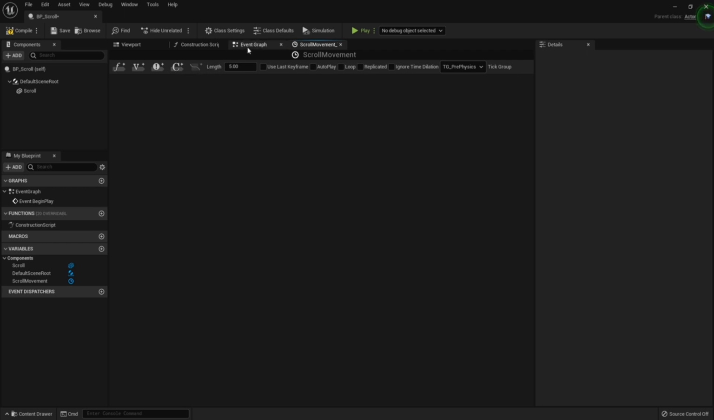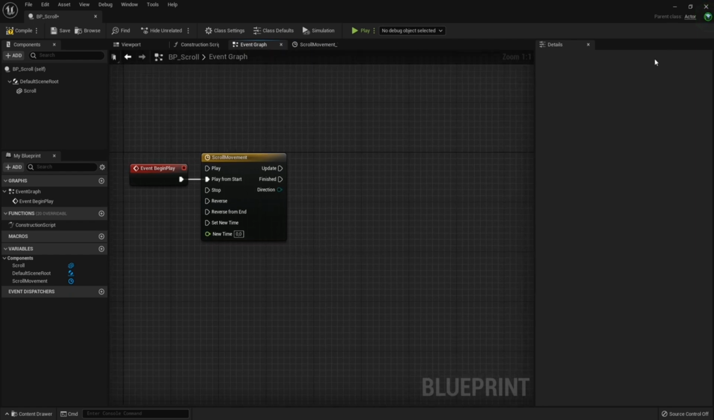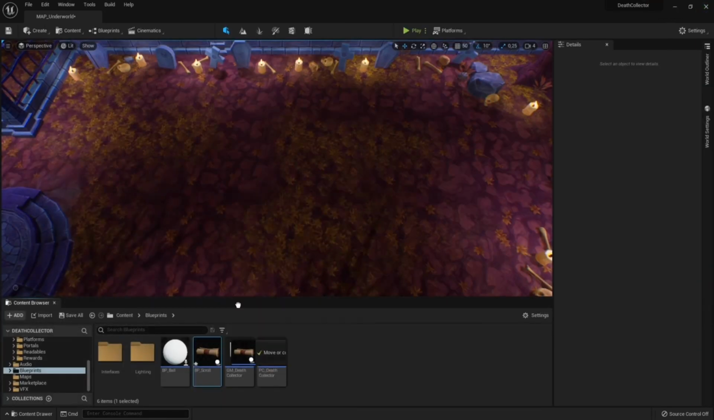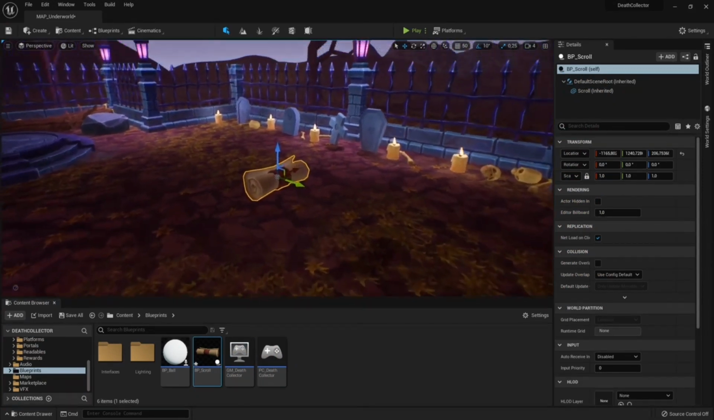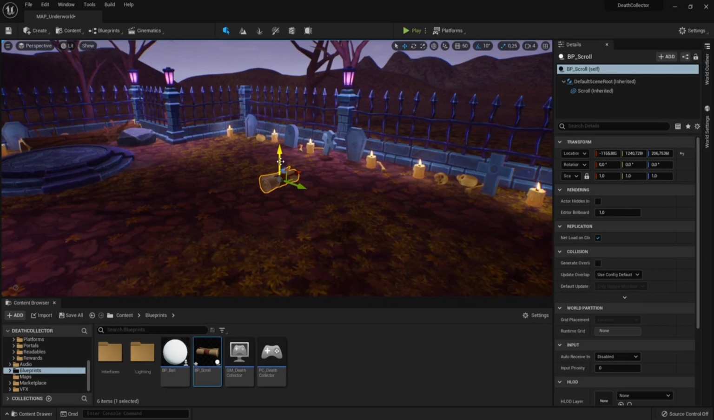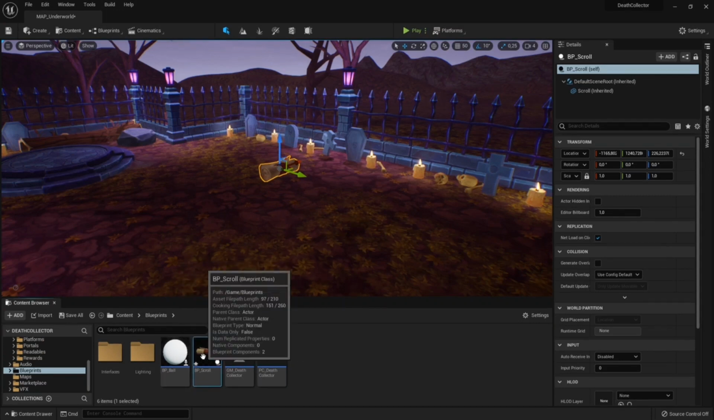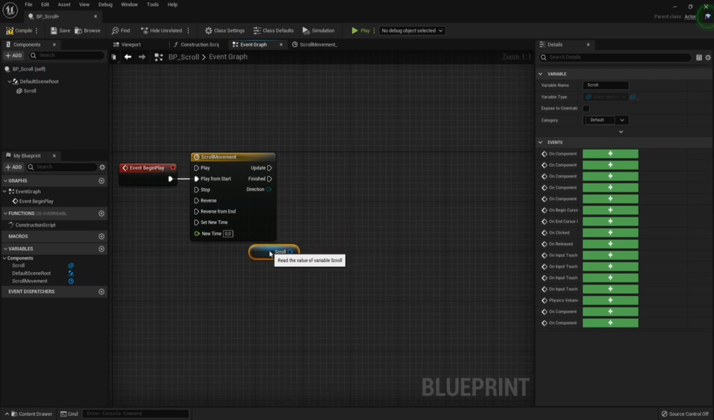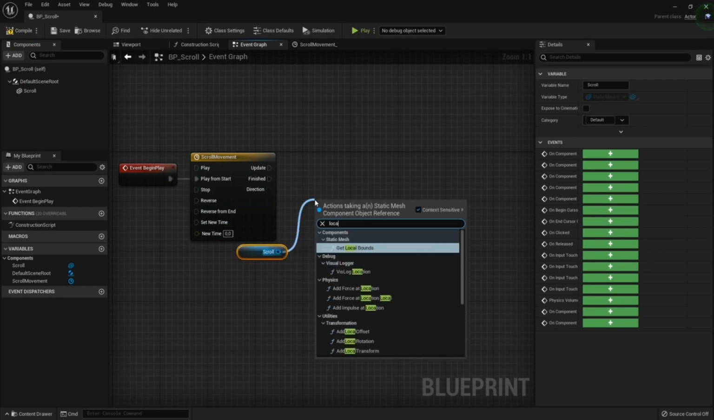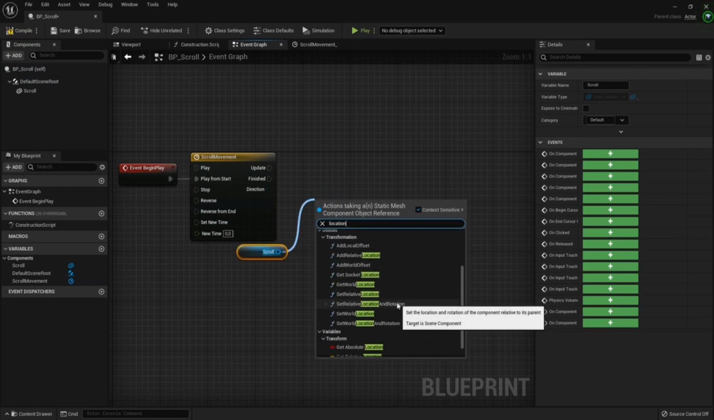So for this, let's see what we need. What do we need here? So the thing we are trying to do is we are trying to adjust the location of this scroll. So we are changing the location. So it starts here, for example, and we want to set the new location to be here, and then here, and then here, and so on. So we're trying to adjust the location. So try to take this scroll mesh, and here we are writing location, and you can see something called set relative location.